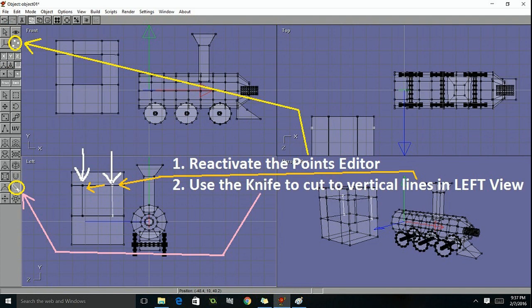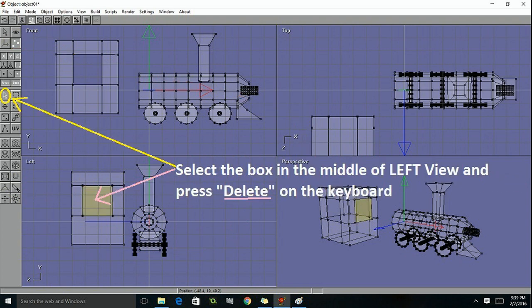Now we are going to again use that knife. So we need to turn the points editor back on, and we're going to use the knife to cut 2 vertical lines in left view. Notice those lines only go through the lines that are already there. They don't go through the outer limits of the cube.